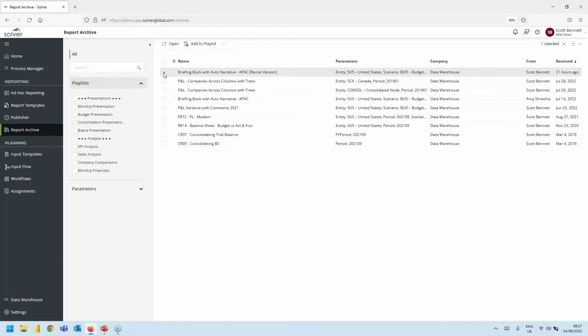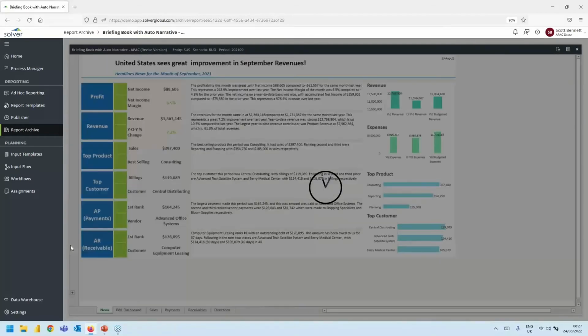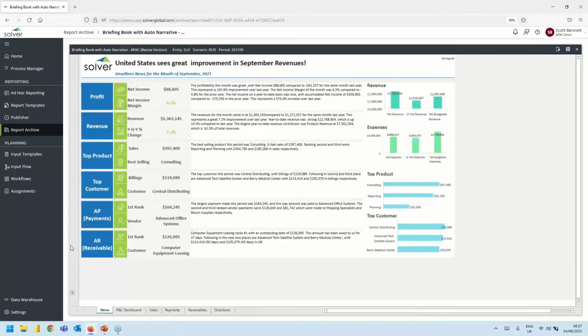As an example, if I open up this briefing pack here, you'll see that I'm greeted with a bit of an overview initially, giving me a snapshot of where everything sits for us as an organization. The key thing you'll notice here is it actually includes a narrative. And this is an auto narrative.